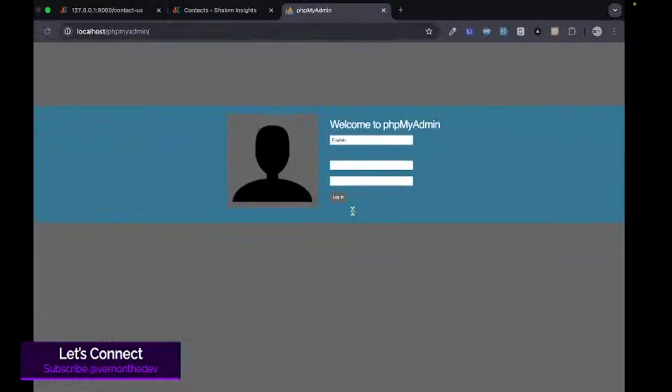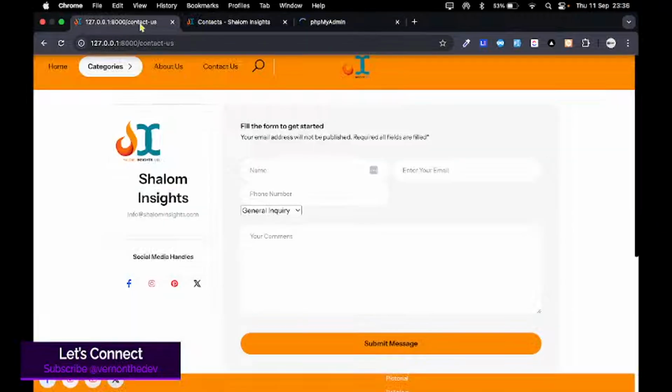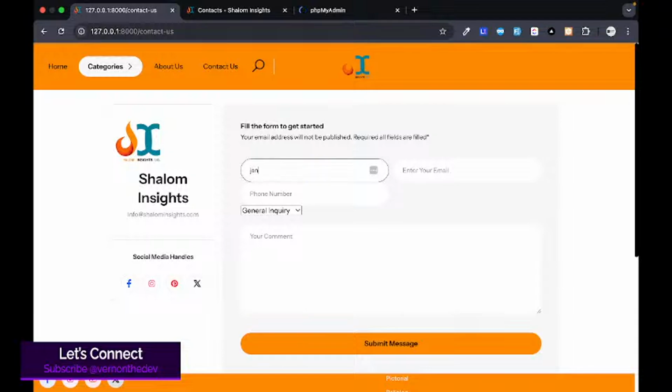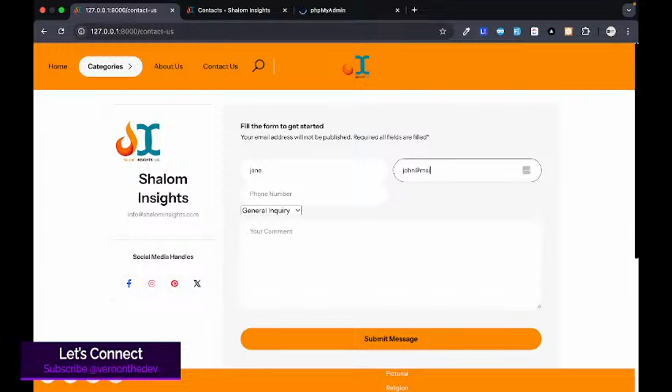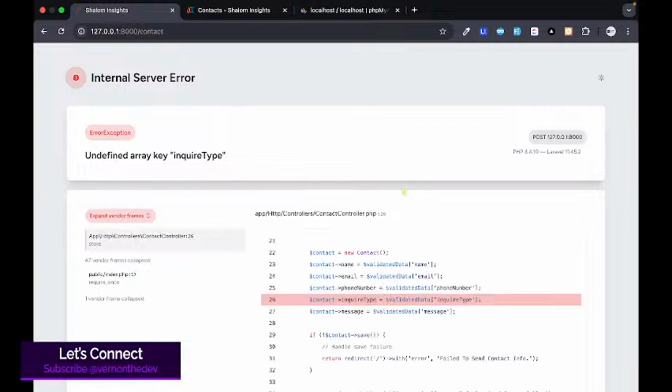So okay, let me try. I log into PHPMyAdmin and I first retry doing what? Creating another mail. Okay, just use this extension to save time. So if I click on it, it's supposed to be redirected to the home page if it works. So yeah, undefined array key, inquire type. So undefined array key, huh? What's new?